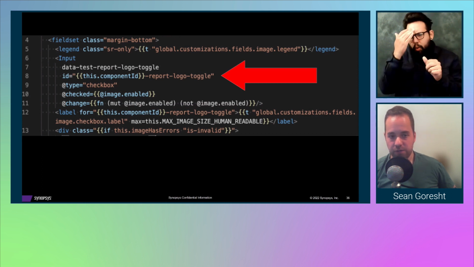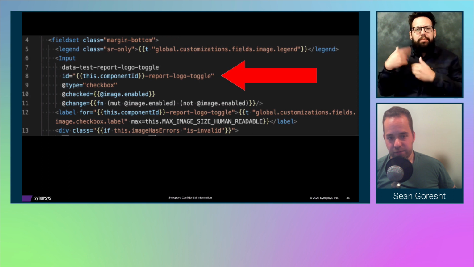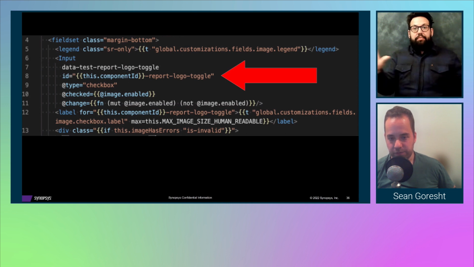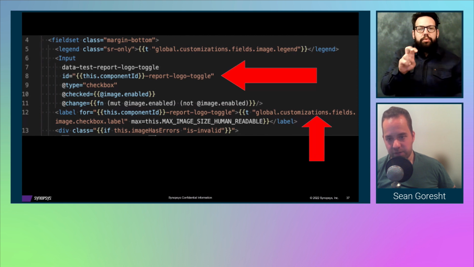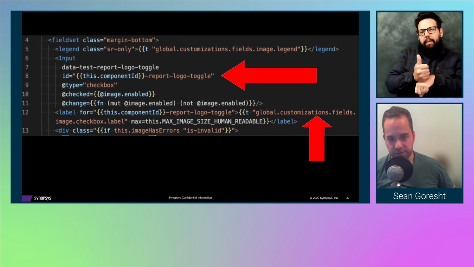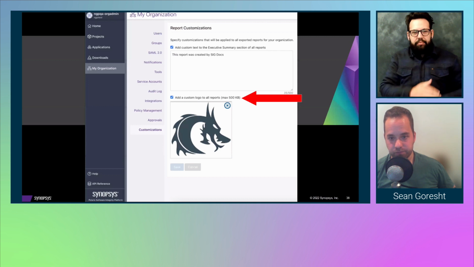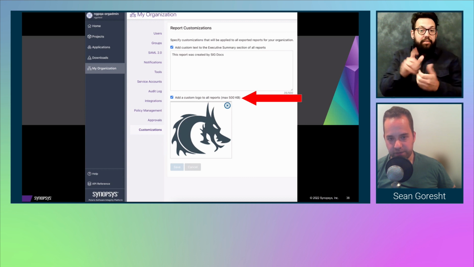And so we have a label, and inside that label, we also have the maximum indicated for the screen reader to know that, okay, I can't upload any images past, was it 200 kilobytes? So that's over here. And then we internationalize that as well, as we showed you earlier with the T helper, and then we pass that in. So that results in this here. We can see add a custom logo to all reports, max 500 kilobytes, and then we get that.